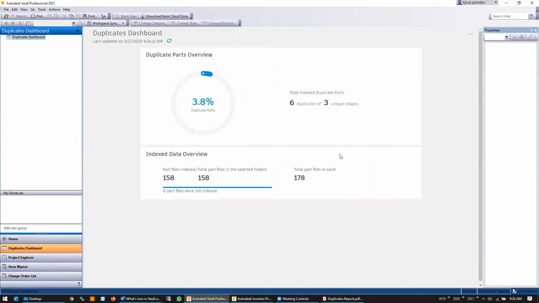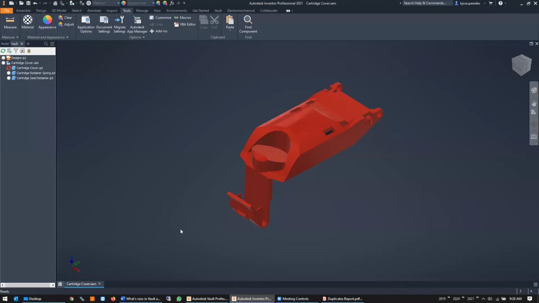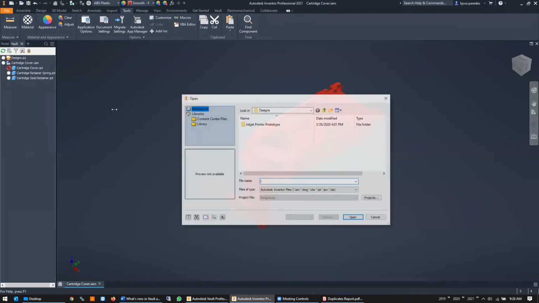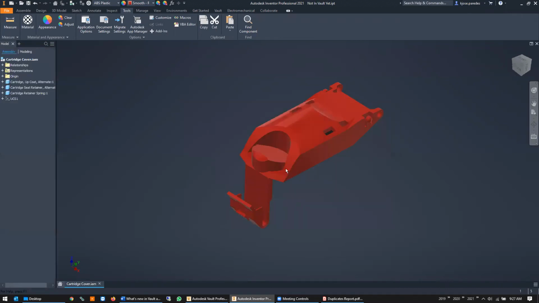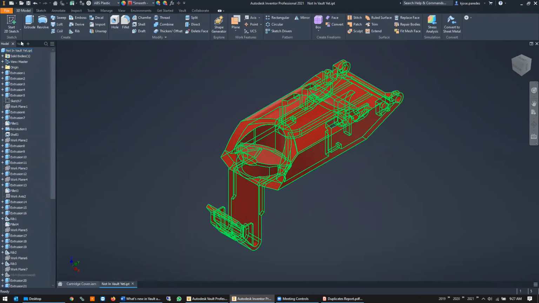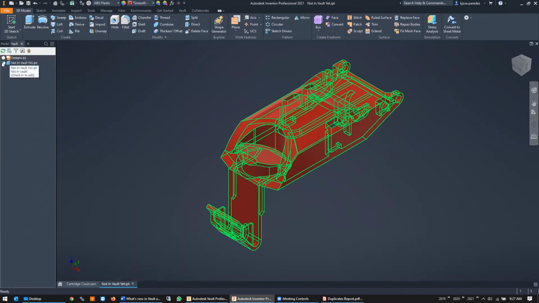I'm creating a new part. Does it exist already? So what I end up doing here is, I have a cartridge cover.ipt that I ended up renaming, right? I brute forced it. I created a copy physically on my computer. And I'm gonna go ahead and open that up. So not in Vault, named it so that I'm able to know exactly which one it is. So if I look at my Vault tab here, you'll see that it's not in Vault yet.